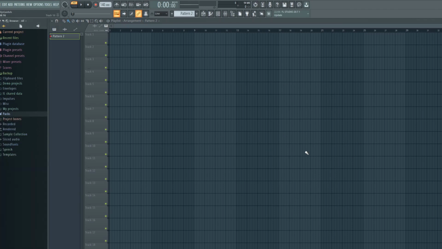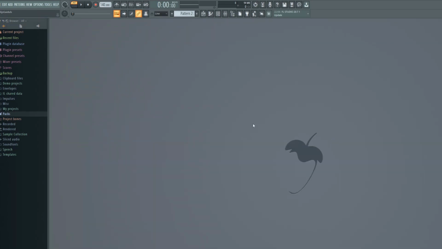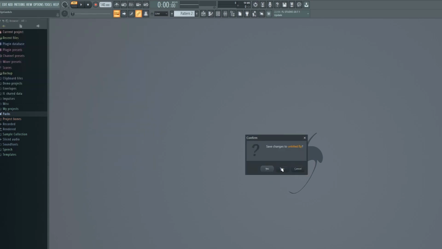So first of all, if any project is open, close it, like with the crosses or pressing the escape key. And let's go to File, Open new from template, Minimal, and select Empty. Press No here. And that's it. We have the blank space.